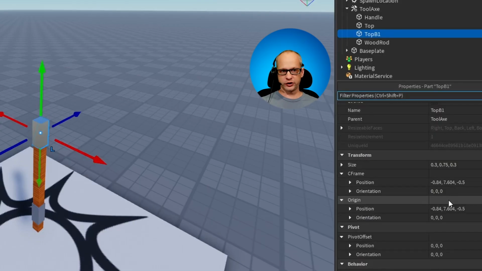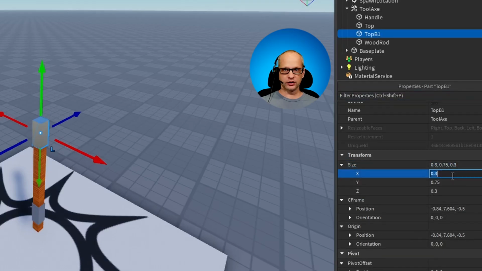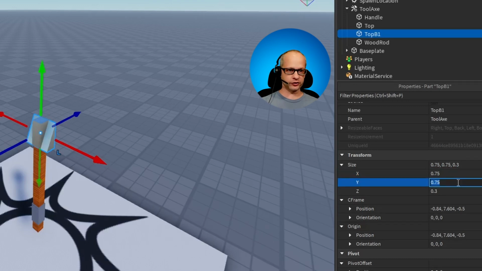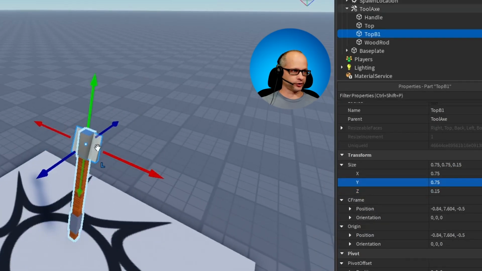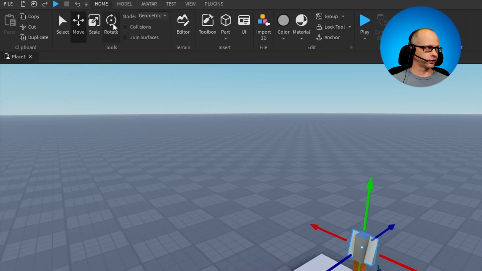And then we're also going to change the size. So find Size, expand that. And for X, we're going to change that to 0.75. Y will do 0.75 also. And then for Z, we will have 0.15. All right, so now we've got to position that part. So let's go and rotate it.